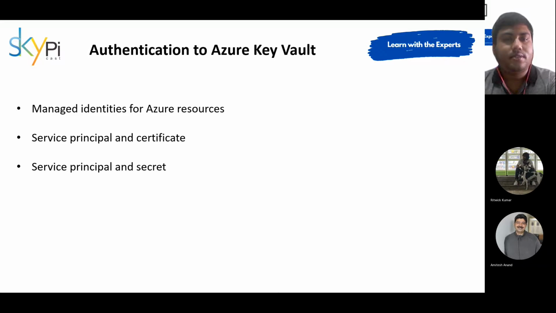The service principal and secret option is similar to the last option. Previously it was a certificate, and now there is a secret, which is a secret string that will be used. This secret string will also get rotated, and we have to change it in our web config every time it changes. So these are some ways we can authenticate to our Azure Key Vault account.